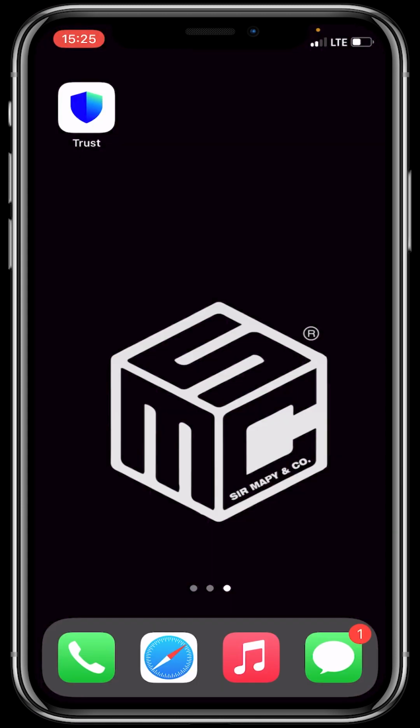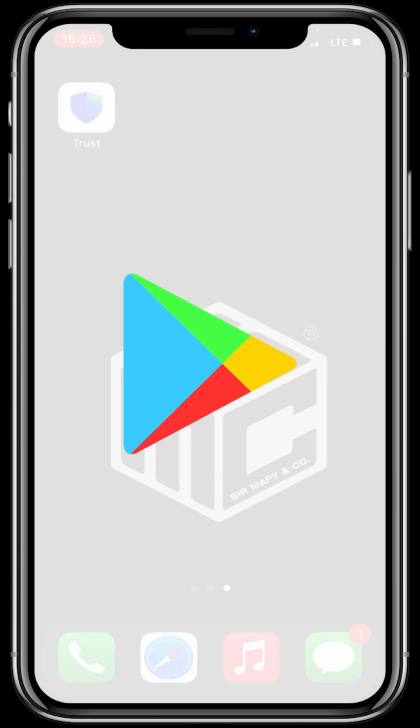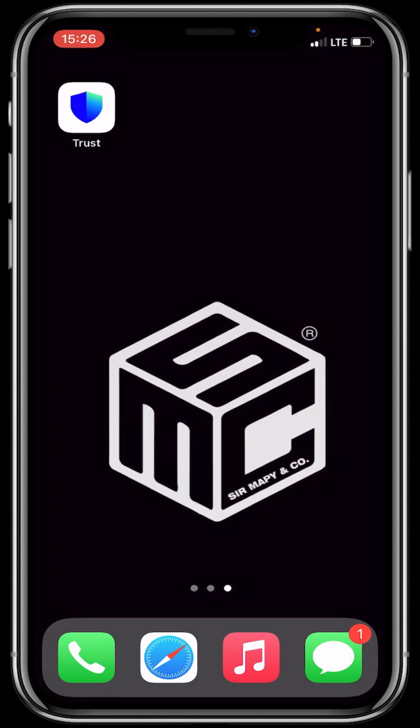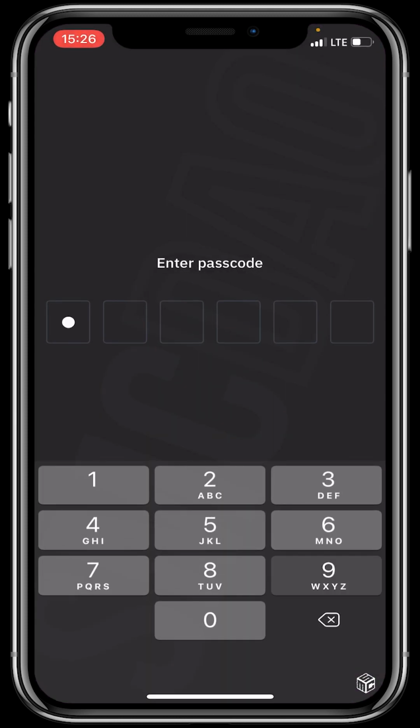As always, you first need to download Trust Wallet either from the Play Store or Apple Store, depending on the device you have. After downloading, you set it up and find somewhere safe to keep your seed phrase. Mine has been set up, so I'll just open it and input my passcode.